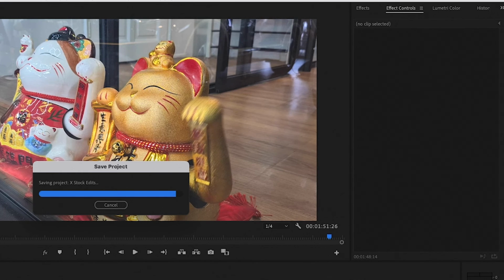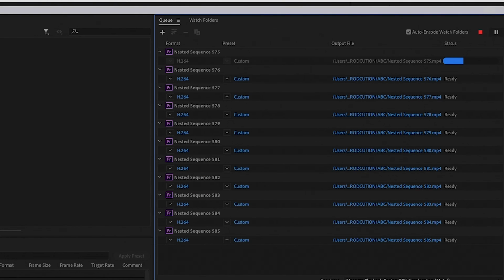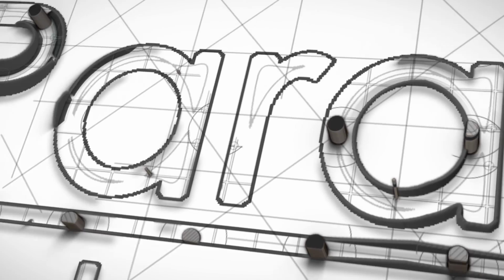And yeah, so this was a short tutorial on how to use Adobe Media Encoder to batch render your nested sequences. And yeah, so this saves a lot of time, and this time can be used doing a lot of other things away from the computer.